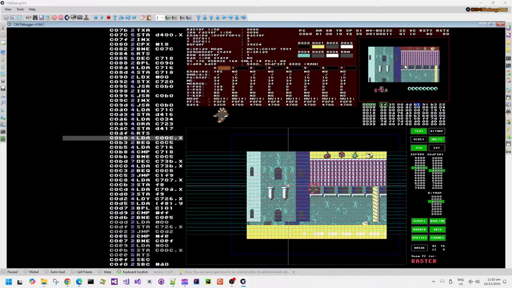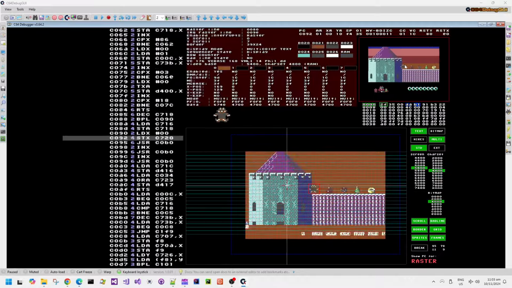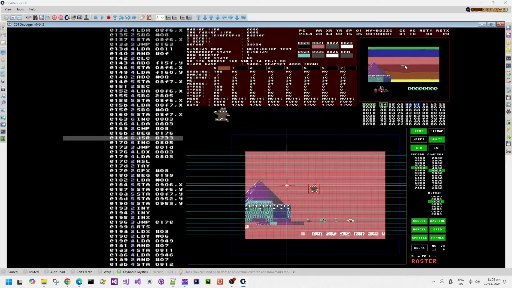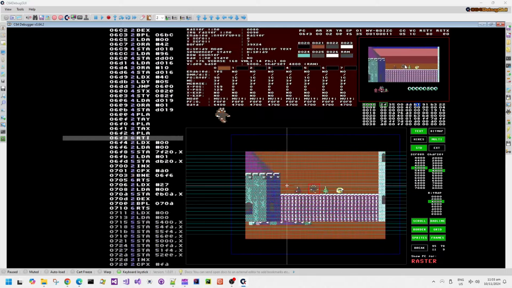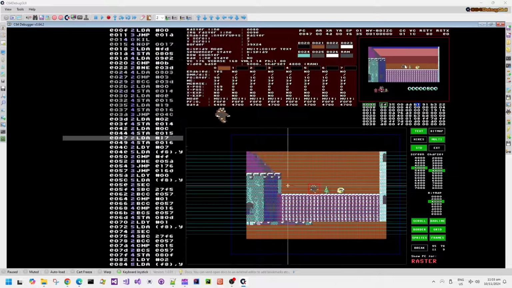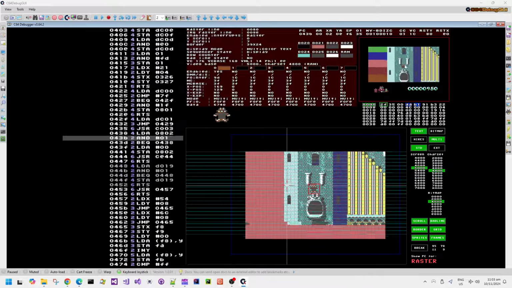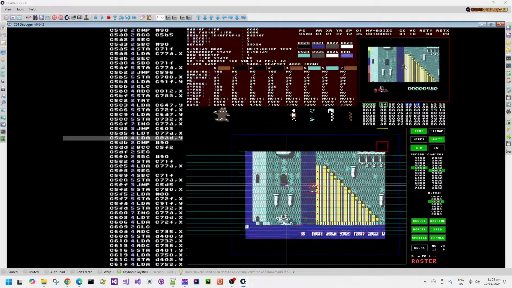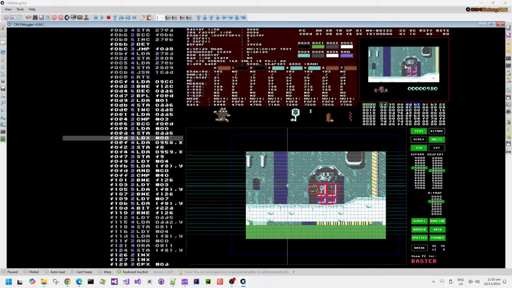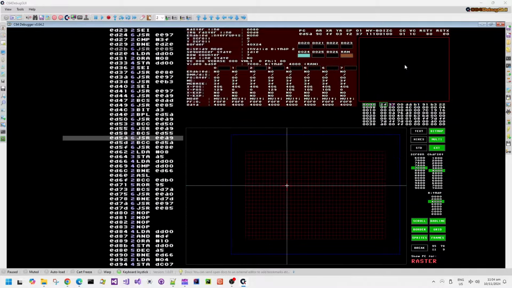It looks quite nice. One thing I did notice when I first got this game many years ago was that actually it's not running at 50 frames a second. It seems to be running at a lot slower than 50 frames a second. The scrolling, although it's smooth scrolling, it's not updating every frame.